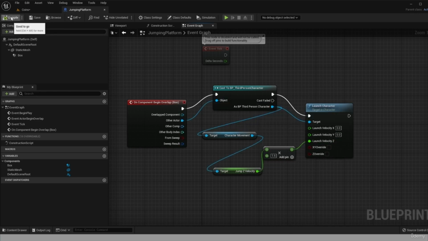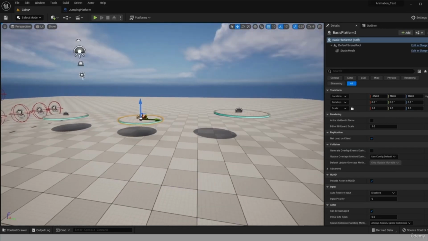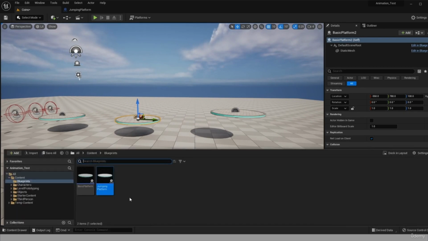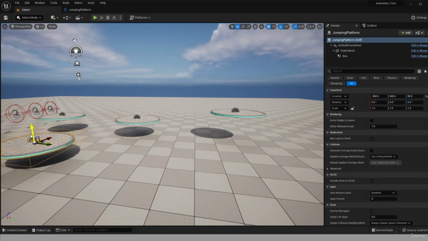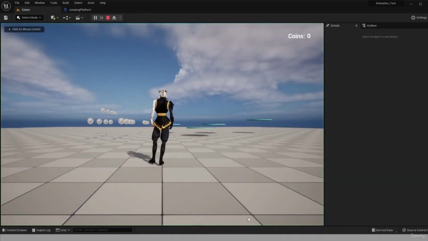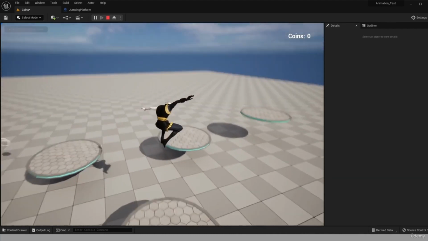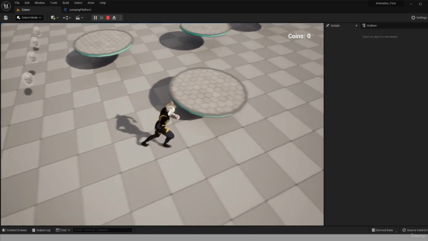Let's save, compile, and go back to the game. So for now, we have these basic platforms. All three of them are basic, but I'm going to go to the content drawer and find this jumping platform. Let's move it like this. Okay. Let's click play and check how it works. So we play, whoop. It does work like a trampoline, but I think that's not enough.